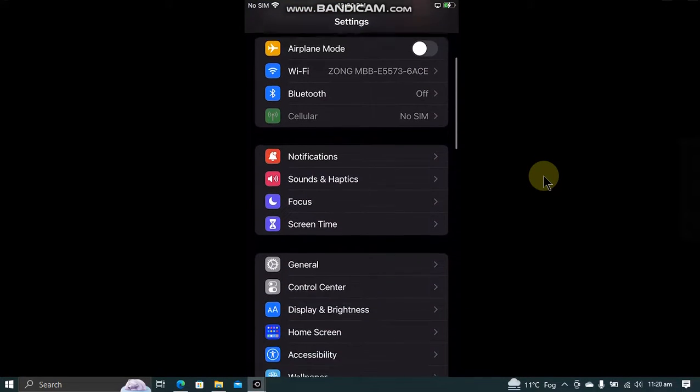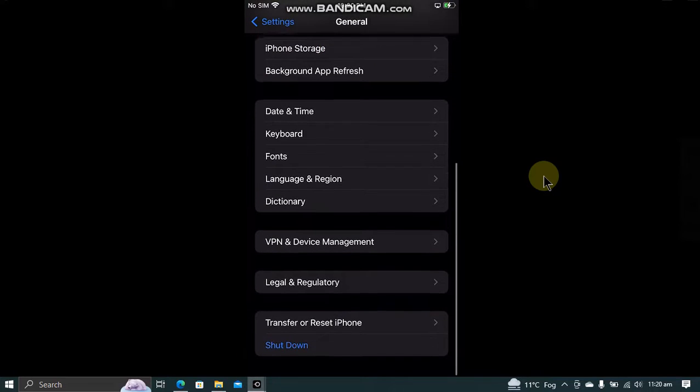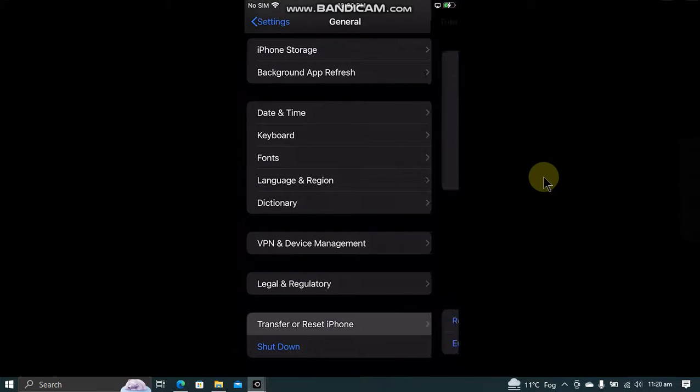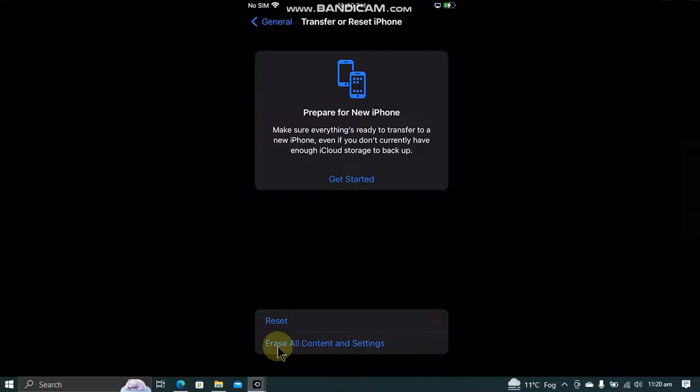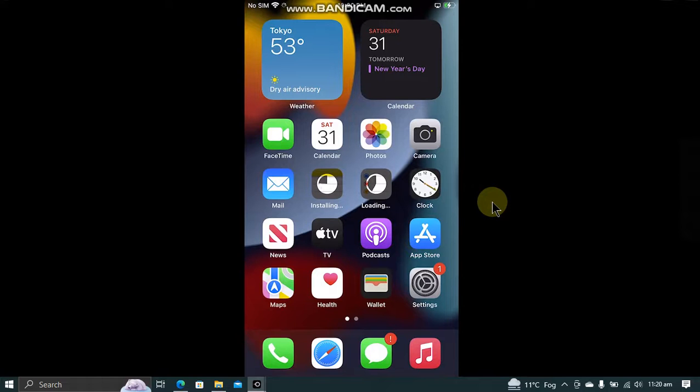So also, I recommend you to go to General, backup your data first and then reset the device from here, erase all content and settings. You can restore the backup later on.